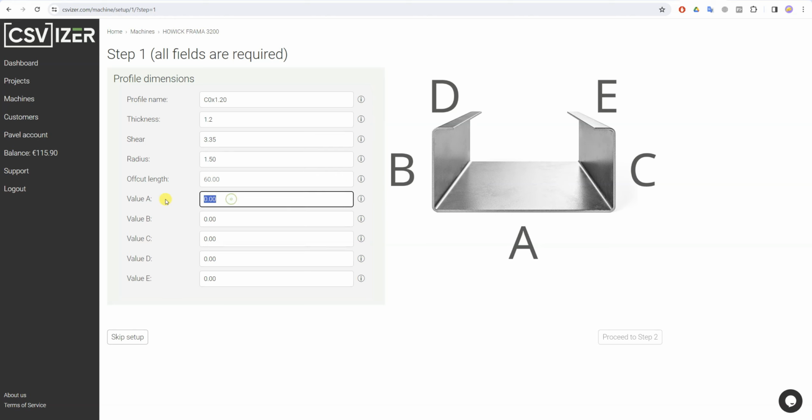Now we enter values for profile width, left flange height, right flange height, and lip sizes. Our profile dimensions are now set up. Let's move to step 2.